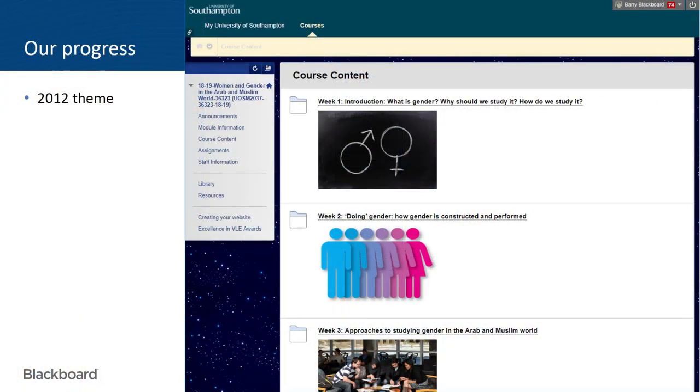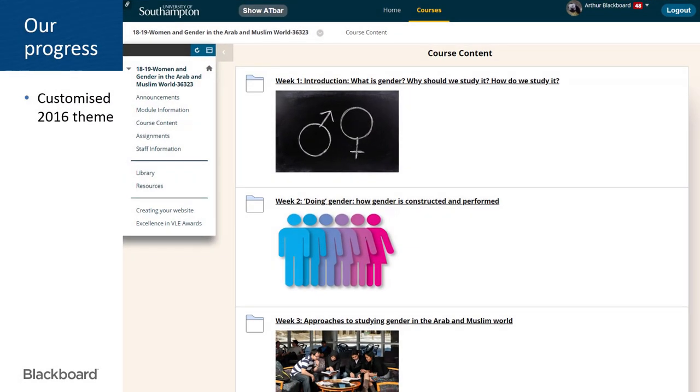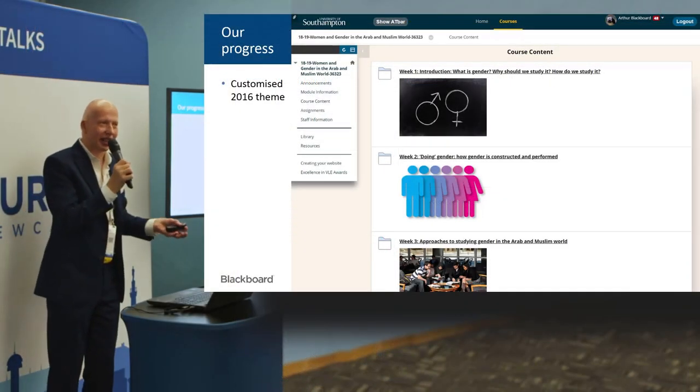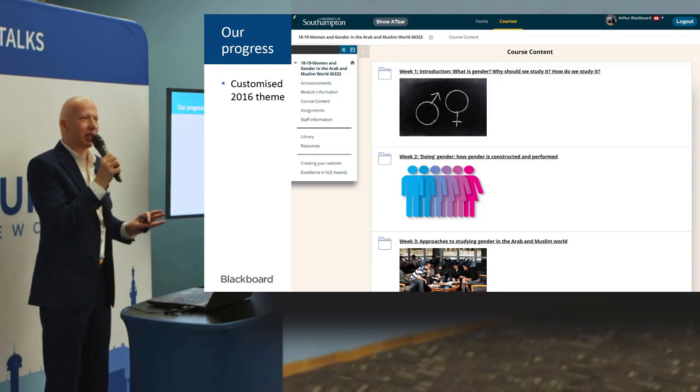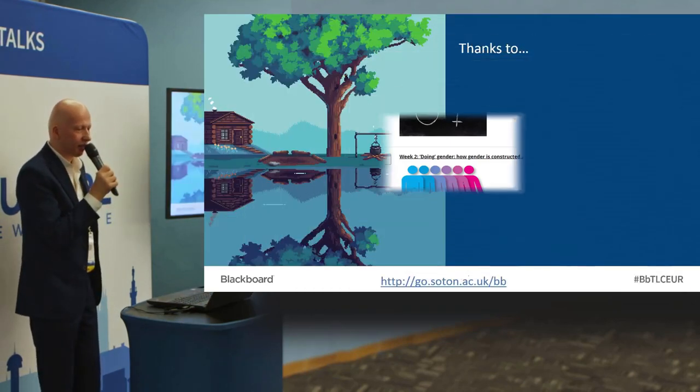So this is just one example. This is a course in the 2012 theme. This is that same course with the default 2016 theme. And this is how we've got things looking now. A bit cleaner, a bit less space up here, a little bit of drop shadow so the menu comes out. Got our adjusted puller and so on, so that although our customers won't really see all of the effort that's gone into this, they would certainly be telling us about it if we'd just gone live with the default settings.